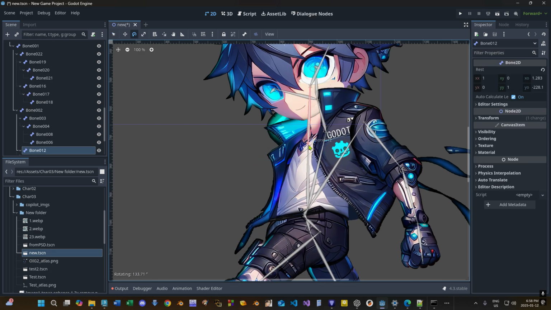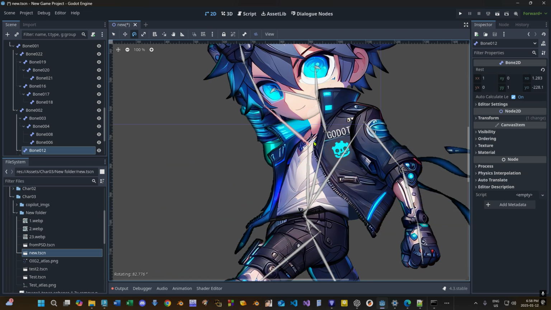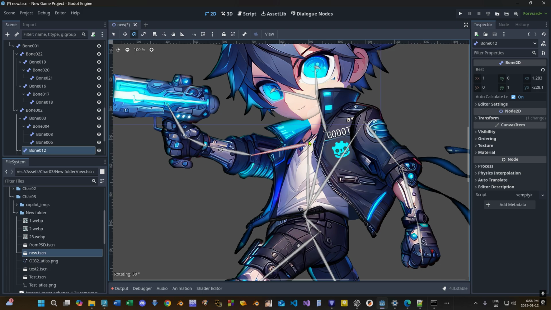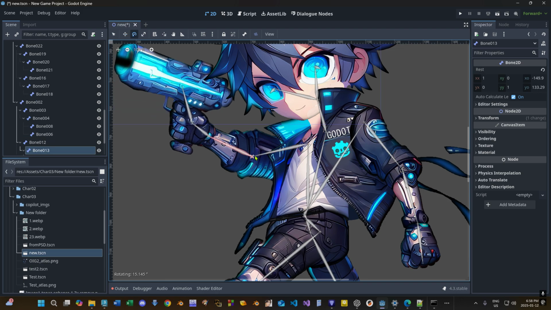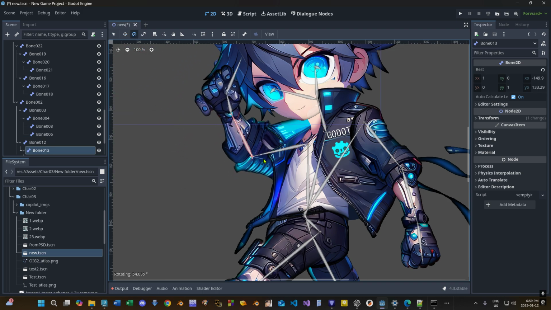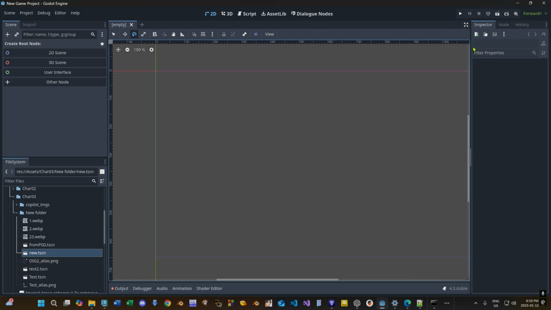So how do I rotate this stuff? There, whoa, whoa. I really don't get Godot. Why the heck is the arm like that? It's so twitchy. Okay. How do I change the selection? There we go. There we go. See, it works. Anyways, we're gonna close that, and I'm just gonna go through the whole process.